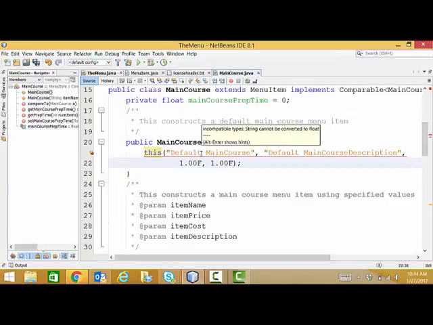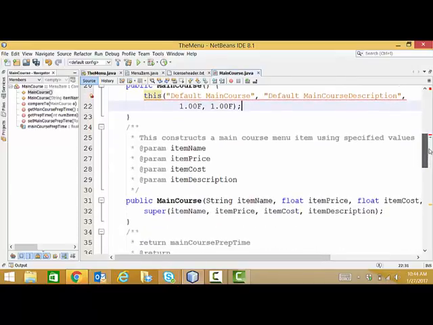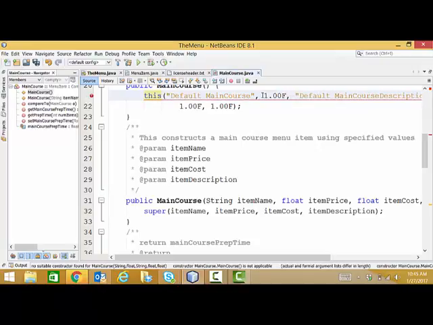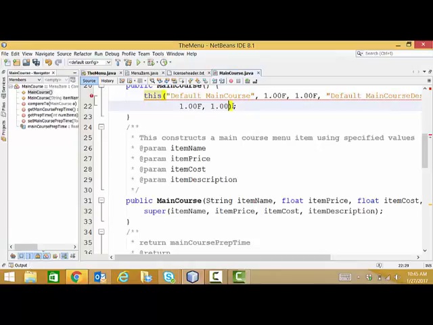So how are we? What's it mad at me about? Strings cannot be converted to float. Okay, so if I have things in a different order, we'll be in trouble. So let's see, I've got item name. Oh, I do. Then item price. Then item cost. And then the description.